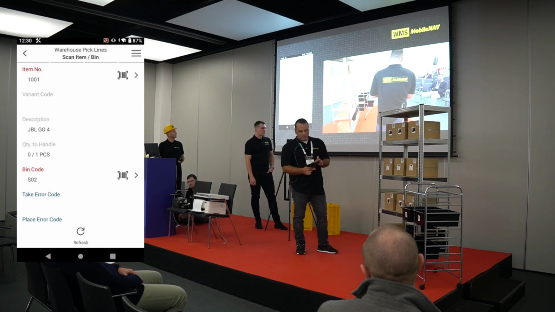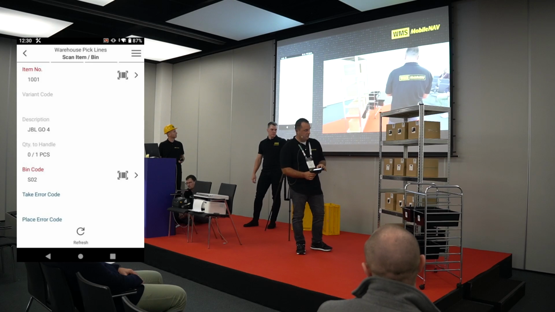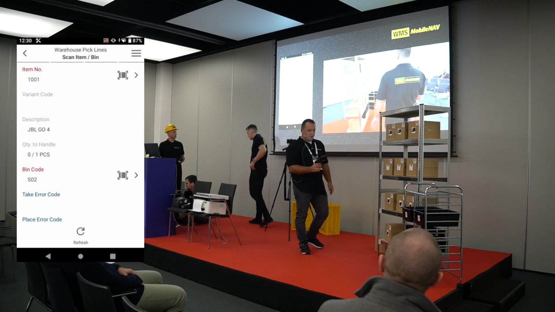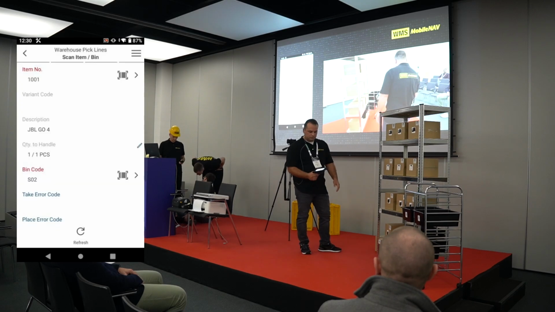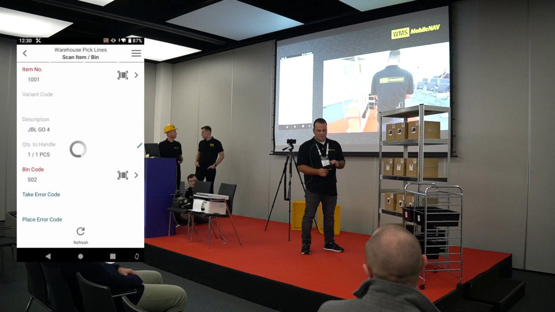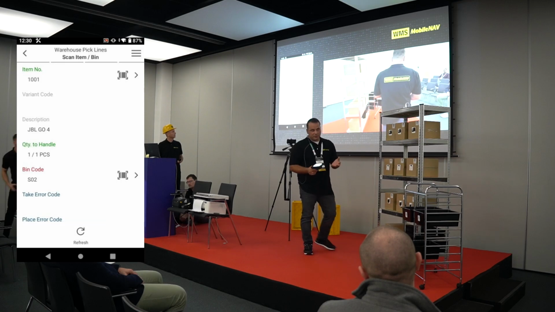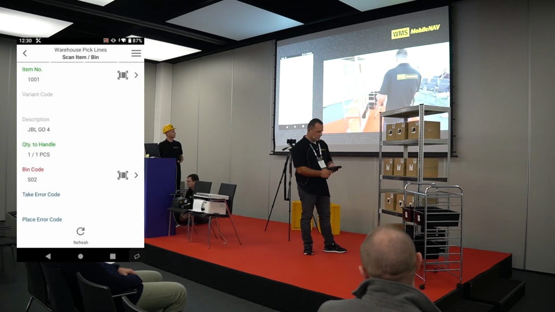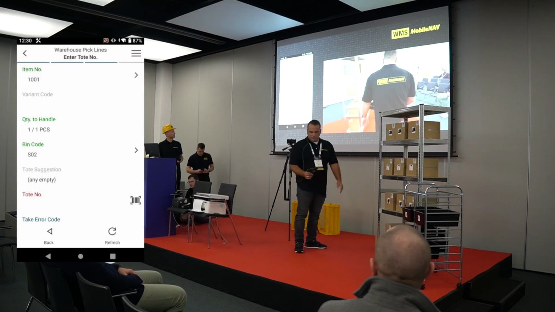As the mobile application shows, I need to confirm 2 things: the item, so what I'm picking from the warehouse, and from where I'm picking, so the bin code. So let's first scan the item, which is the JBL Go item. So I'm scanning the barcode of the item, and it confirms the item number now. It's also increasing the quantity to handle by 1 because I have scanned that barcode once. So you can also count with the barcode reading with MobileNAV. And then I need to confirm the bin code, S02 in this case.